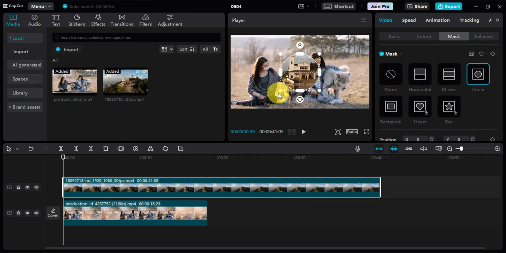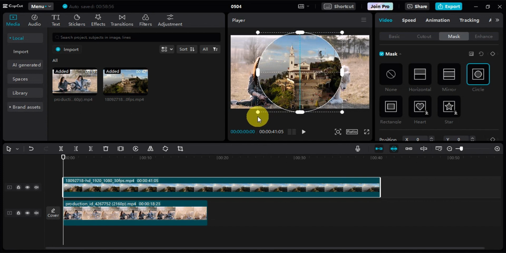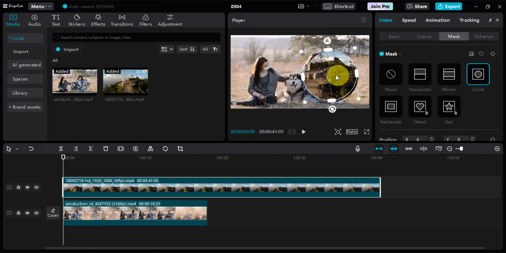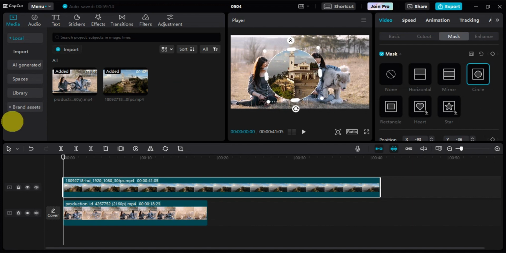have selected. So you could also resize that one, make it bigger or make it smaller, or you could also go ahead and rotate this as per your liking, and you could also move this onto different places. And that is just basically it, how you circle crop videos in CapCut.